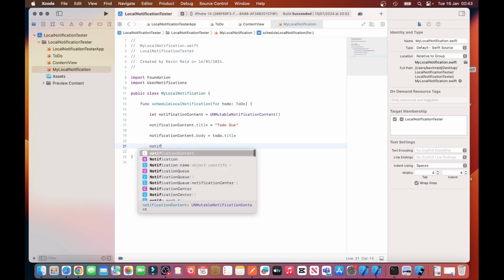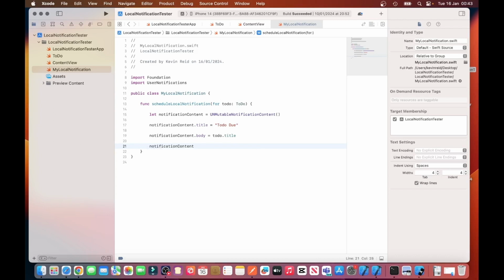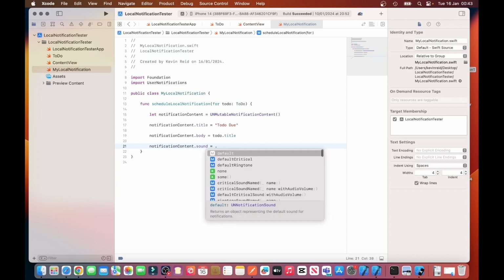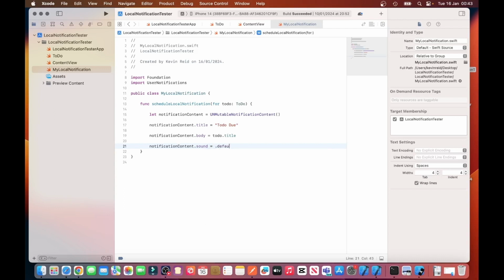Next thing we need to do is to set the notification sound to the default. You can just type .default if you want to, or you can just type in UNNotificationSound.default. So it's up to you. This way it's more readable because you know that it's coming from the UNNotificationSound class, but another way it can be hard to read sometimes.